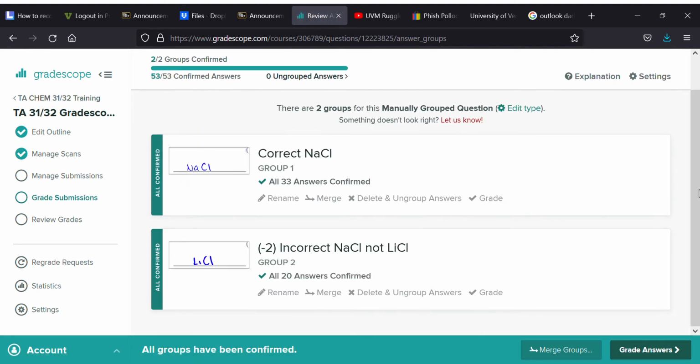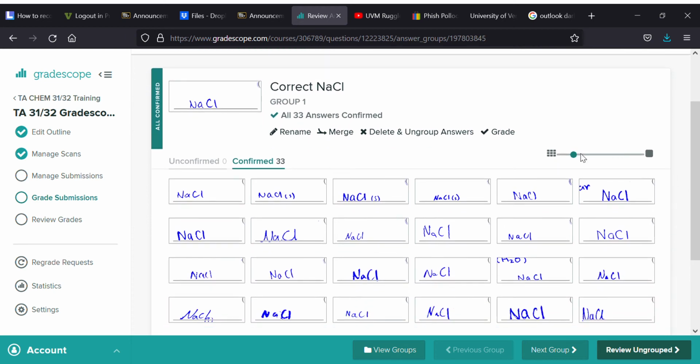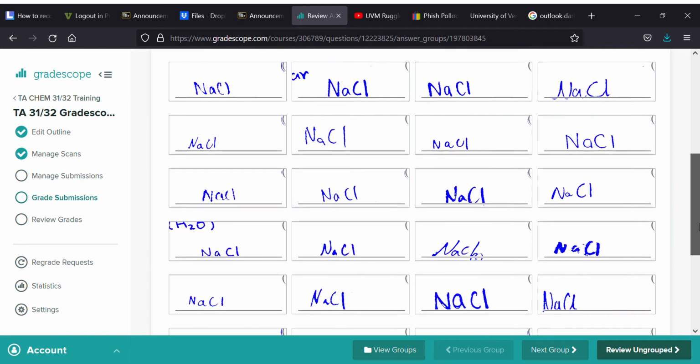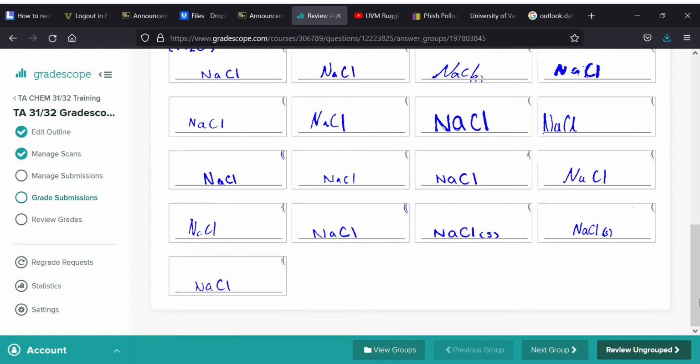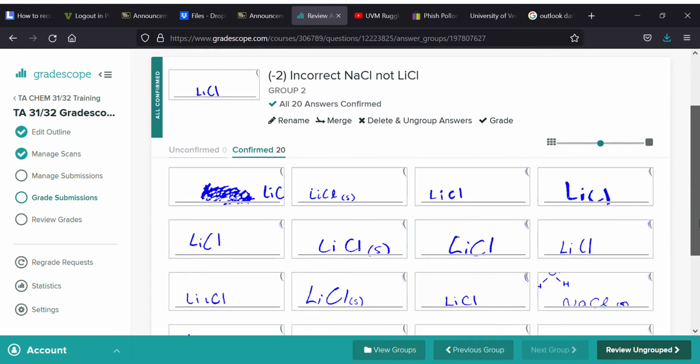and they see that okay, there are two groups that have been created, and so I'm going to check the first group by simply clicking in that NaCl pane, and so here I see all the answers in that group. Again, I can make things a little bit bigger if I need to make sure all of those are correct, and I walk through that and I see, you know what, all of those look great. So now I'm saying, okay, that one is correct. So now I'm going to go to the next group, which is the icon in the bottom corner. And so now we're looking at the incorrect group, which is lithium chloride. And so as I go down, I see everything looks good.